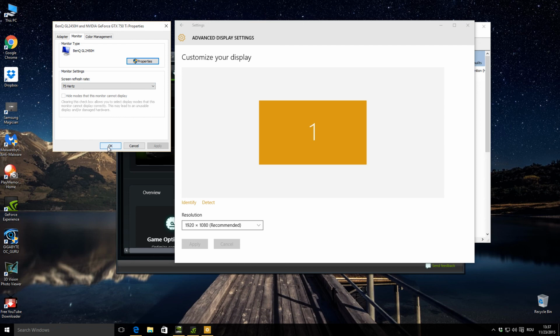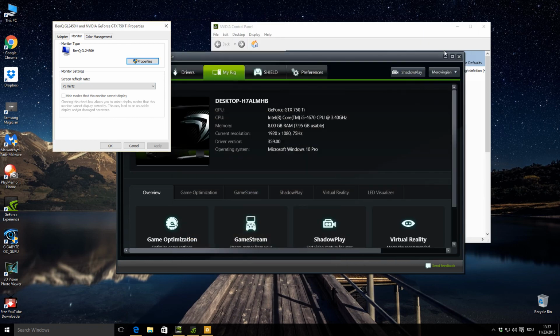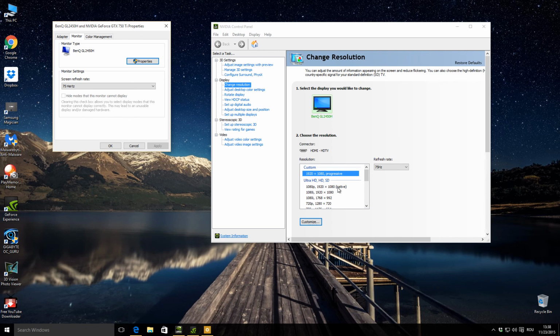After I increased it to 75 Hz, I wanted to see if my monitor supports an even higher refresh rate, and I managed to go up to 80 Hz. But you will see the difference: in this menu at the monitor settings it will appear as 80 Hz, but this writing will appear highlighted, so you will be able to click hide modes that this monitor cannot display, and right then from 80 Hz it will downgrade back to 60 Hz, because it will recognize it as its native resolution, the 1080p from here, which only supports 60 Hz.